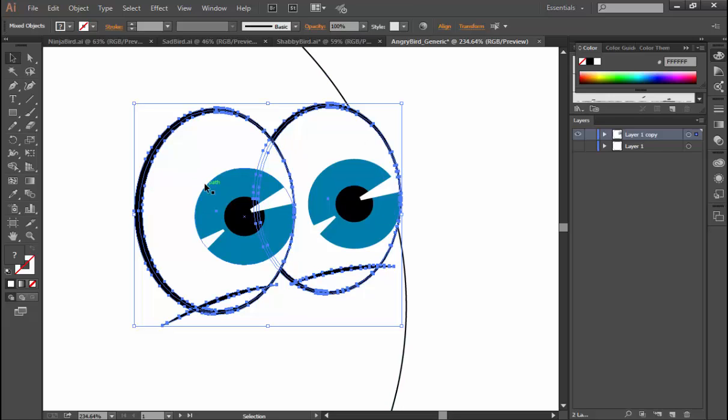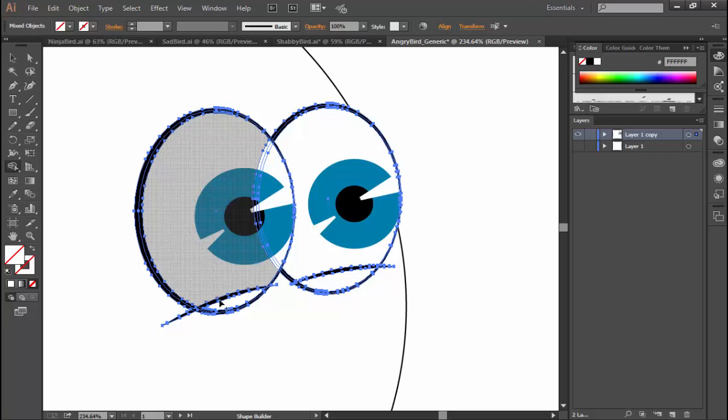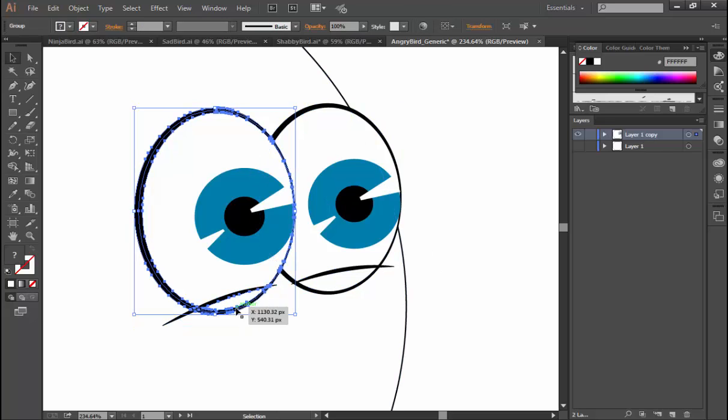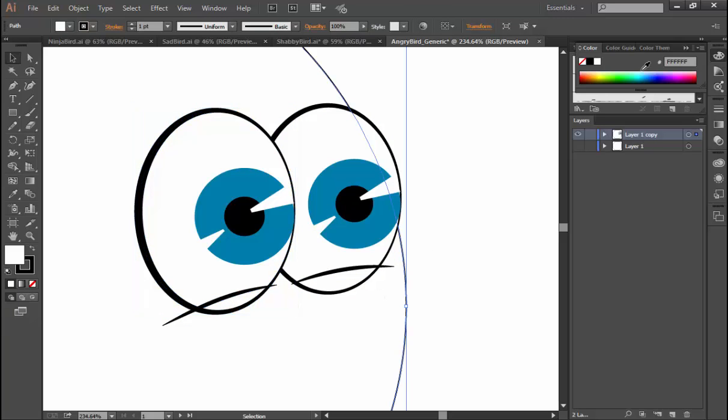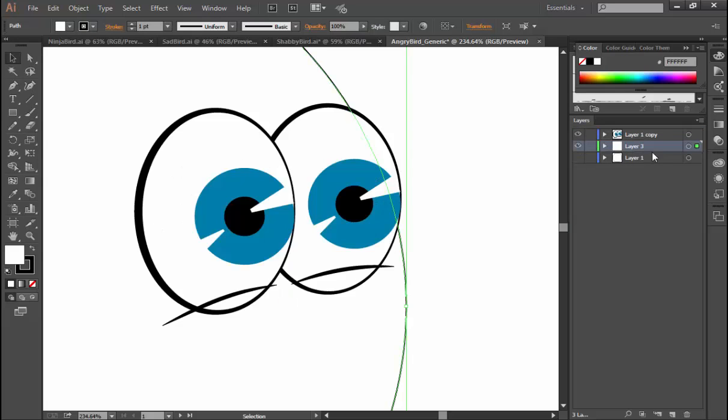Once I do that, I can come over here to the Shape Builder. And with the Shape Builder, I can start to isolate certain elements. I can click on this, click on this, click on this, click on that. That should be good. Okay, so now once I've clicked on it, let me hide this other guy. I'm just going to make a new layer, put him on the other new layer, and then move it down and lock it. There we go.